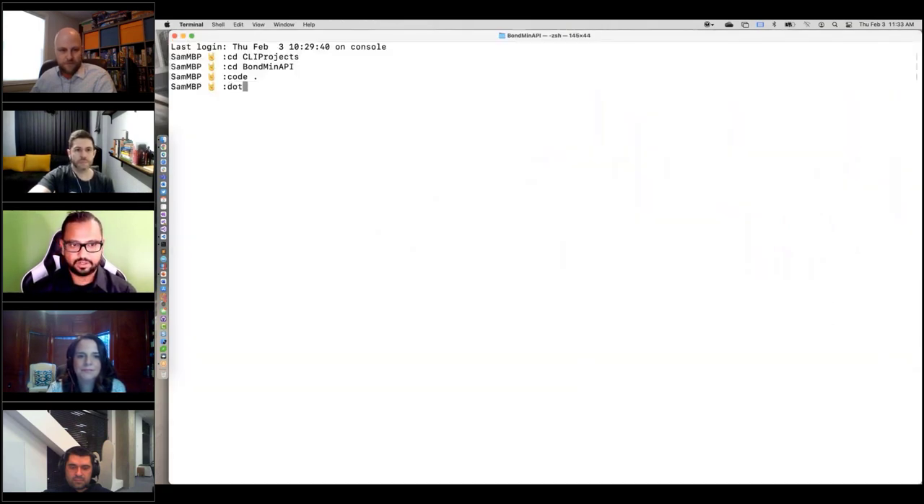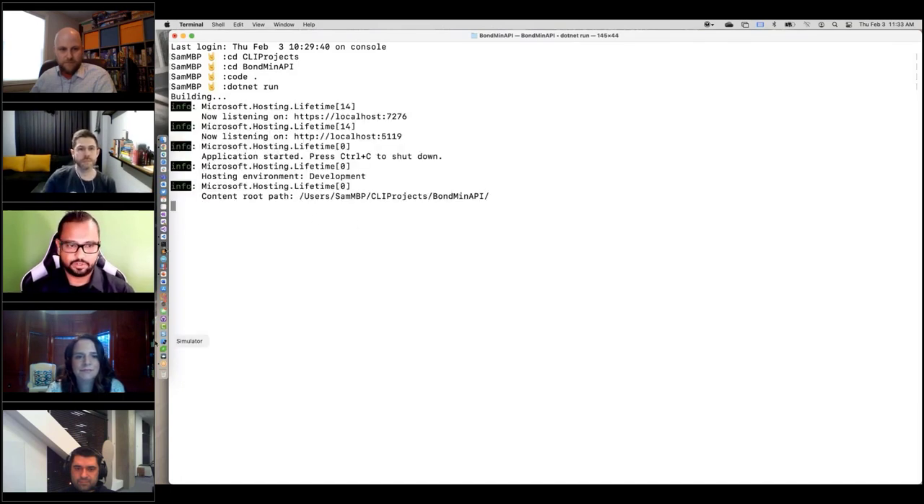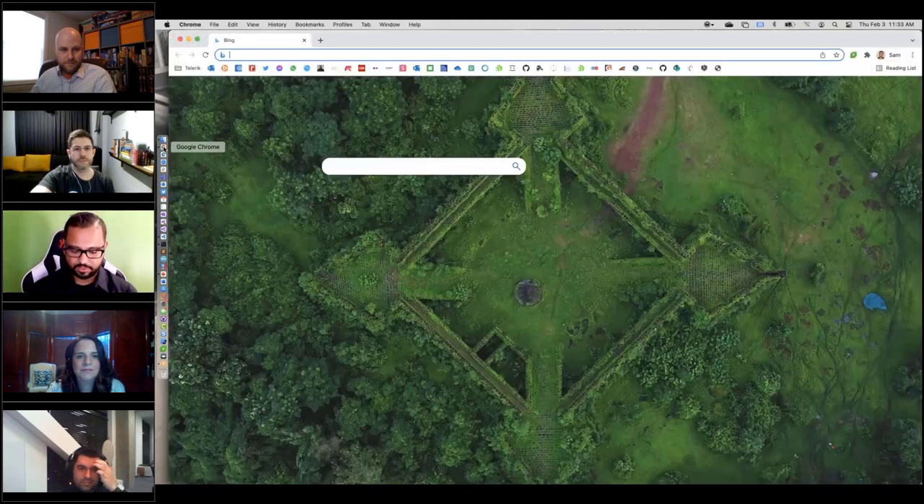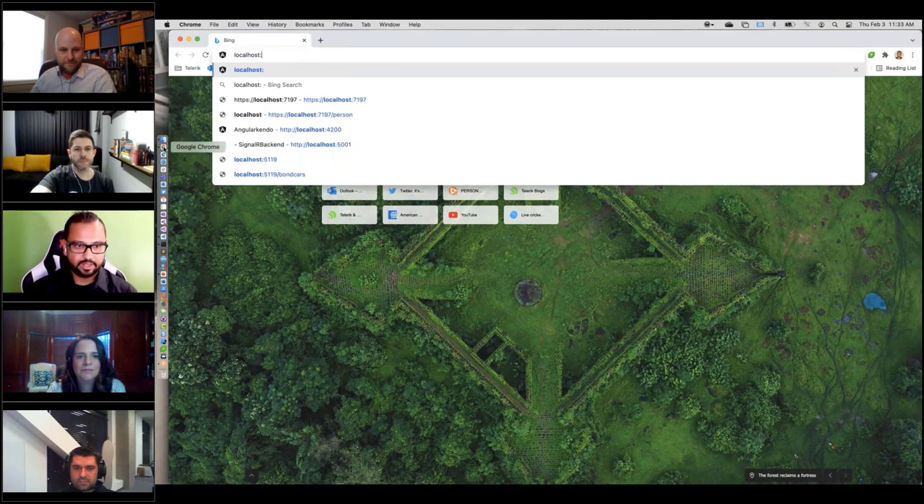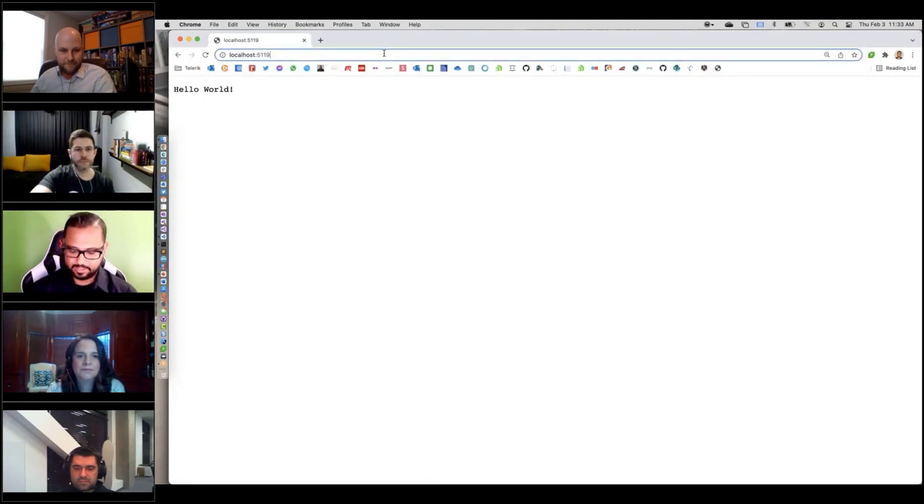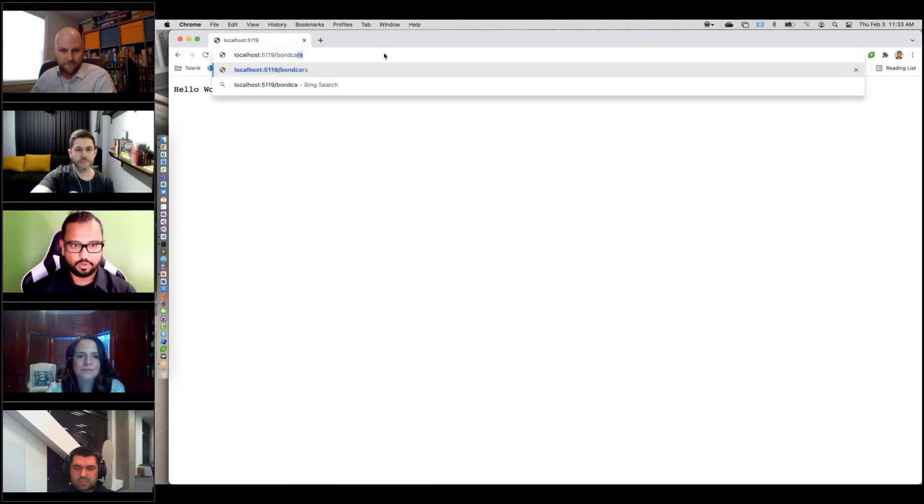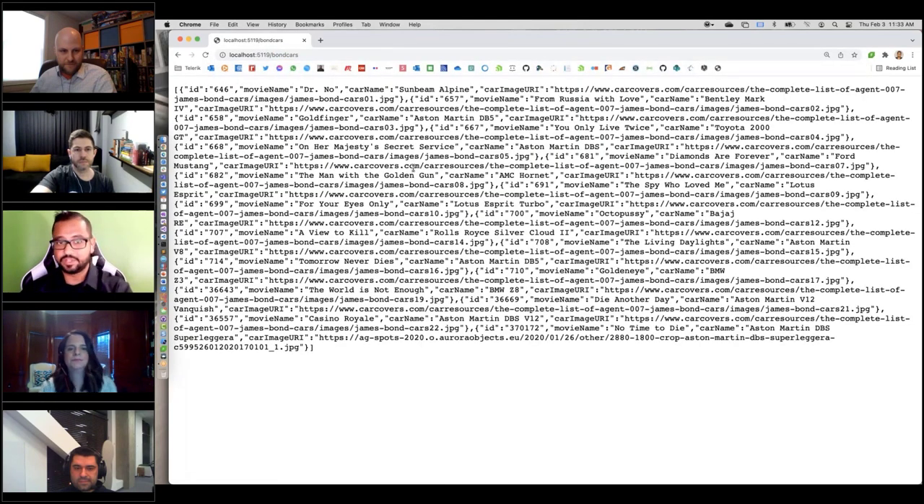I can do a dotnet run and pull up this little minimal API. If you're using a minimal API like this for the REST service that your reporting server needs, we will figure it out and give you some of the configuration the reporting server needs. So let's go to 5119. That's my hello world, right? And then if I go to bond cars, I get my JSON back, which is just hard-coded. But this looks a little clunky.